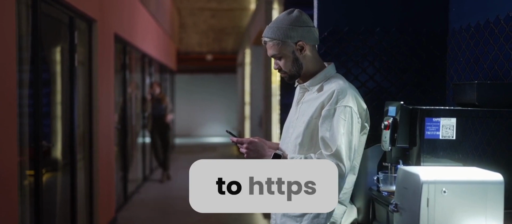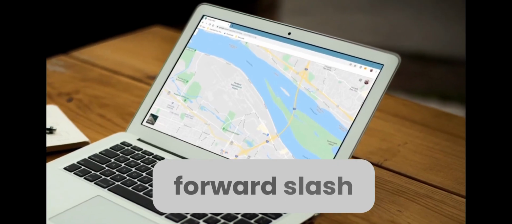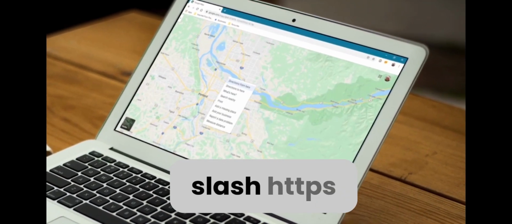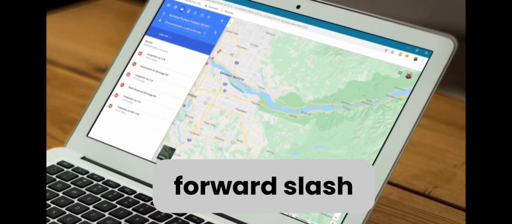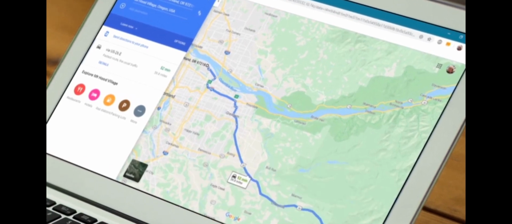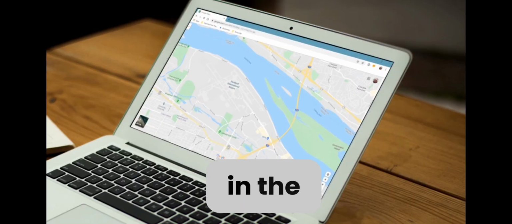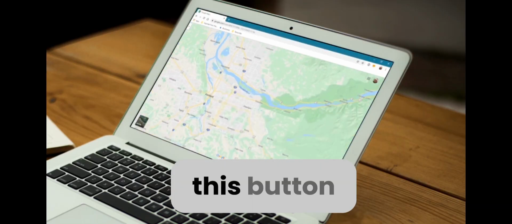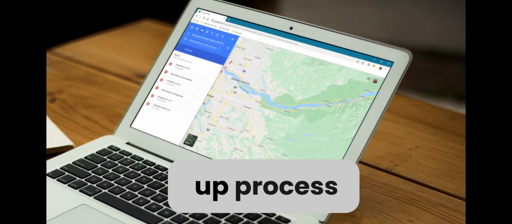Simply navigate to https://gumroad.com/ in your web browser. Click on Start Selling in the top right corner. This button will initiate the sign-up process.